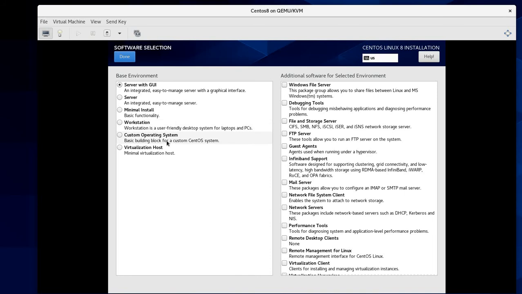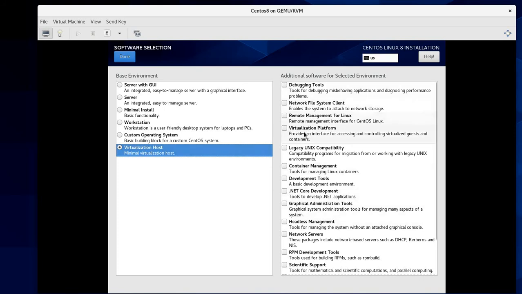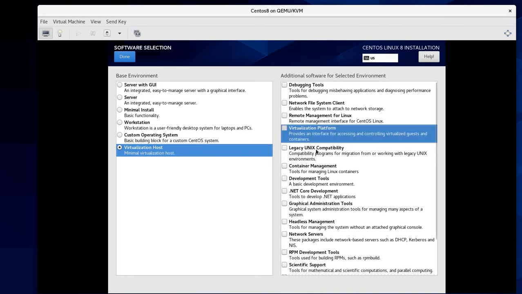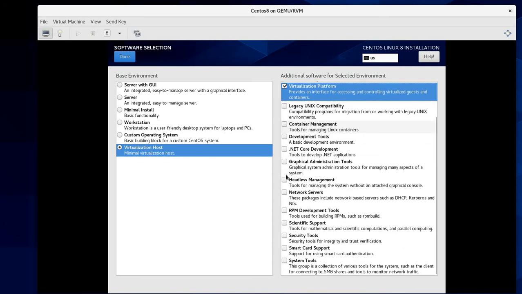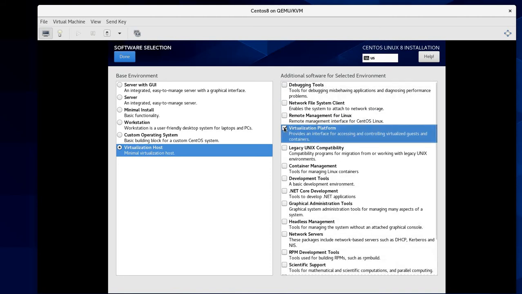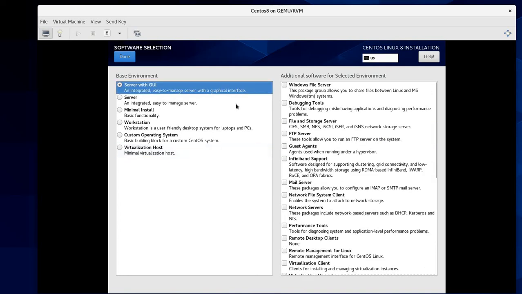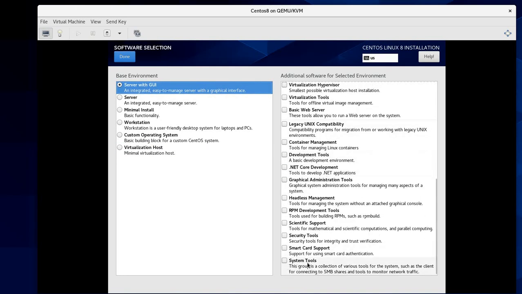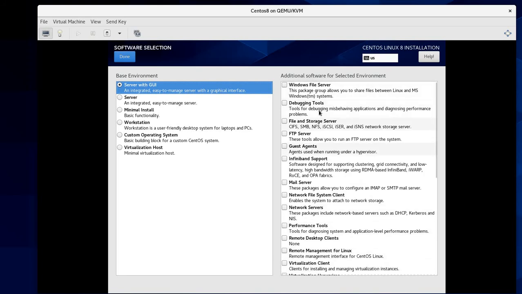Here you can do custom. I usually never mess with that. Now the virtualization host, this is what you can click on, and it'll come ready for containers or virtual machines. So you can do virtualization platform, container, headless management, things like that. That's a little bit outside of the scope for what I'm talking about, but that's where you can go with that. Now you don't necessarily have to click this and then start doing all this. You can do server with GUI and then go to the right side and click the extra things you want to install, like extra packages, like a Windows file server, file and storage server, FTP server, all these things you can install while you're installing your CentOS system.